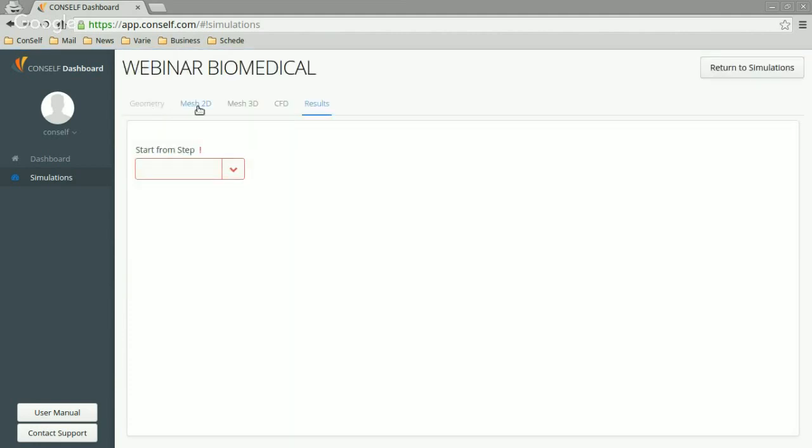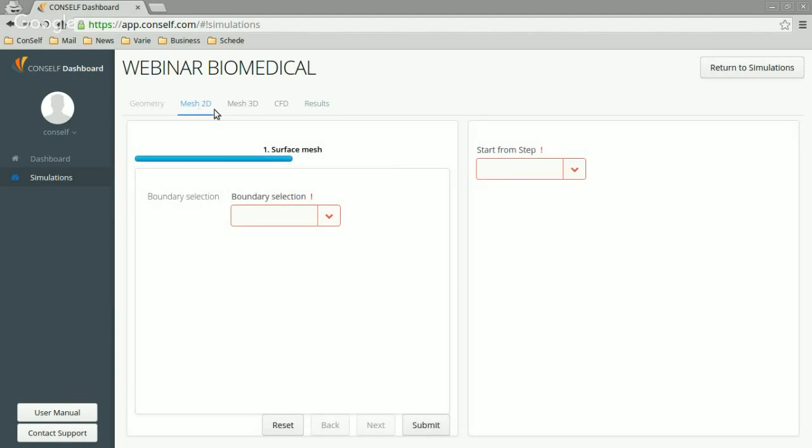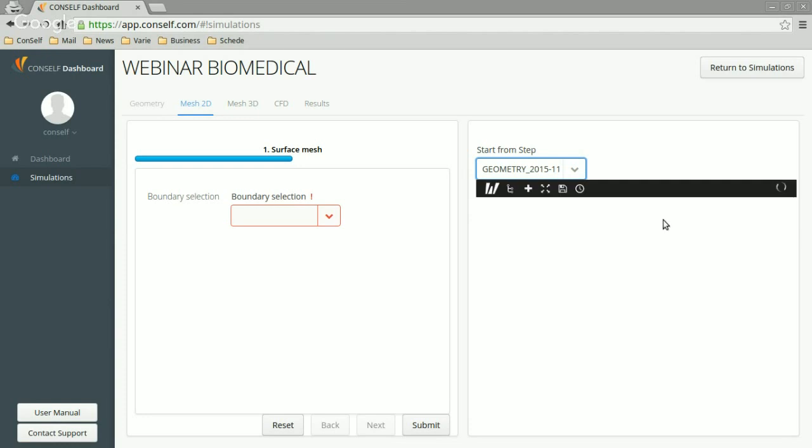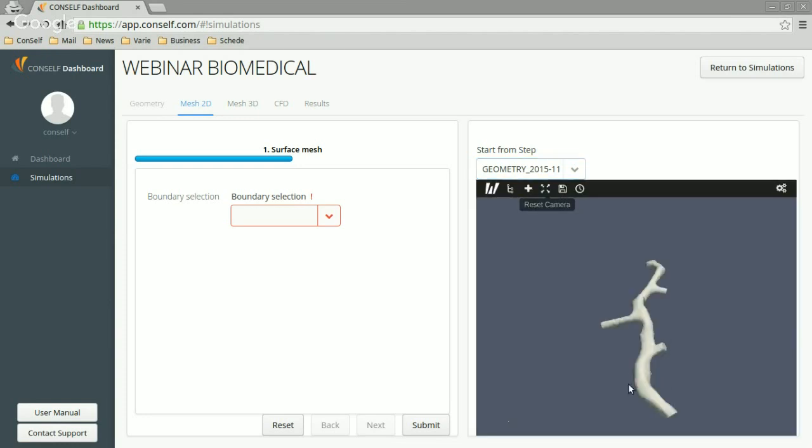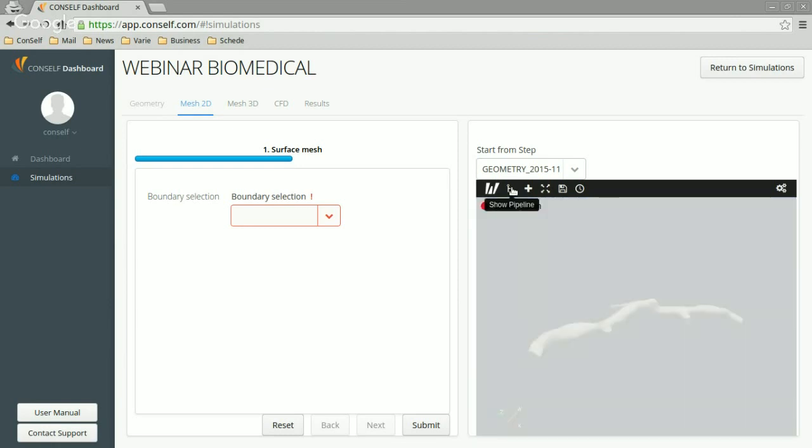Okay, so the geometry just ran, and we are in the Mesh 2D step. First thing to do is to choose the step from where to start our simulation. So we just ran geometry, we select it, and as you will see, the geometry will be loaded in our graphic window here on the right.